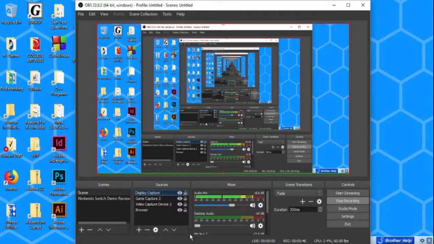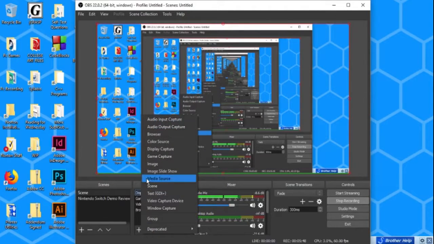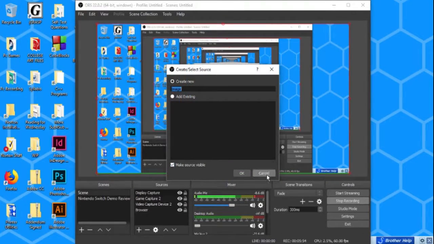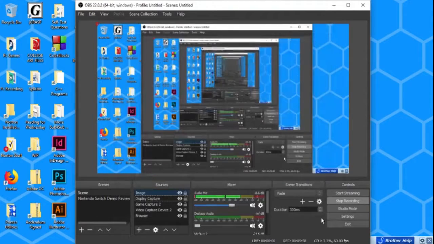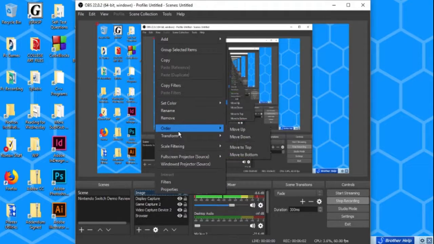Now, another thing you can use, let's say if you have a banner or an overlay you want to use, one thing you can do is image. And this image source basically takes in whatever image you have on your computer and goes from there. And whatever image there is, probably the overlay, you just put it in whatever corner, and then you put your webcam and whatever box you have.